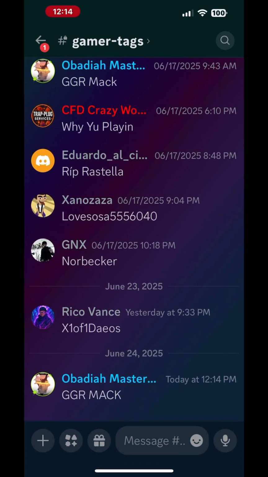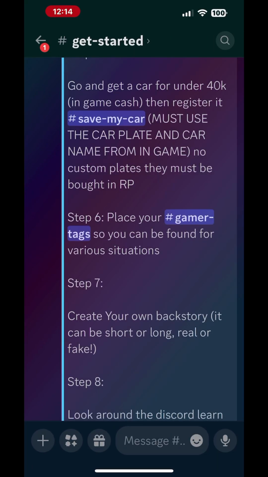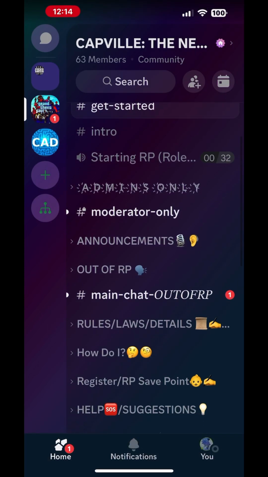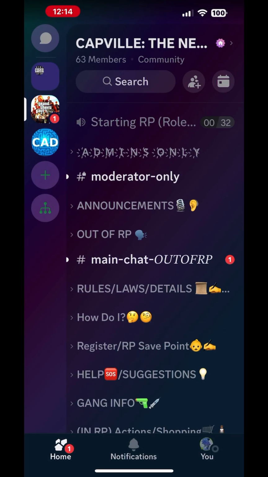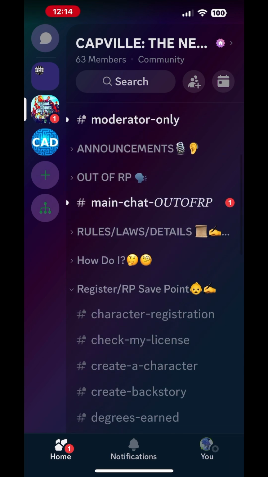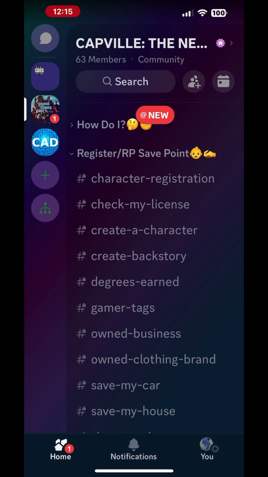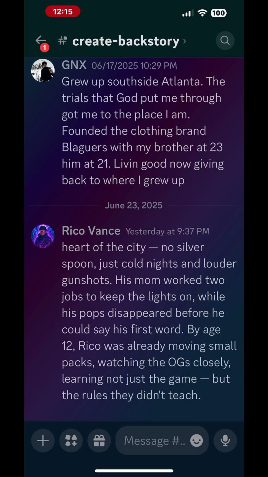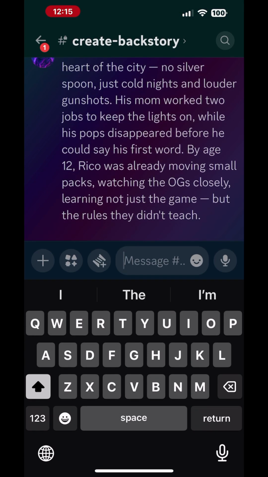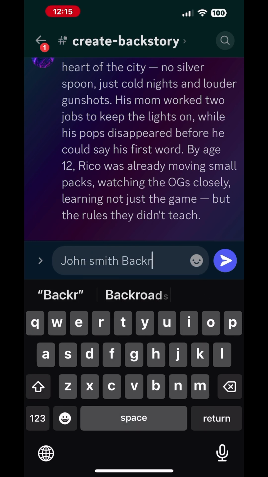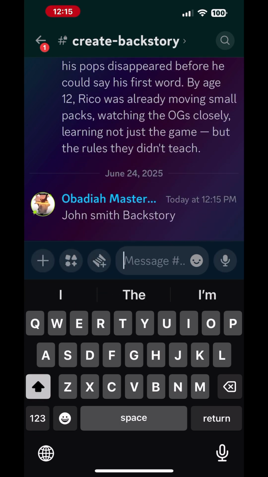So now we're gonna go to step 8. Step 8 is really just telling you, hey, check out all of the channels because everything has a lot going on. So you see the register/RP save point, and this is where you save anything that you got going on, and this is where you go to do your backstory. You give yourself a little backstory. It don't gotta be long. It can be short and sweet. It could be long and over exaggerated. However you want your backstory to be is basically how it's going to be.